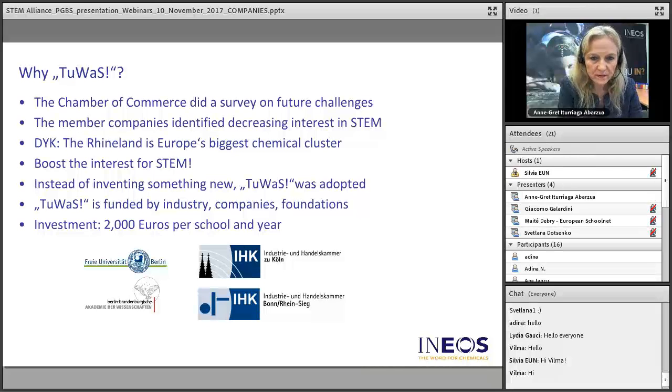You have to know that TUVAS is also very well established in Berlin, and it's kind of 2 years older than here in the Rhineland. But the difference is that TUVAS in the Rhineland is funded by the industry, by companies and foundations, and in Berlin it's, for example, the Senate. So that means that our colleagues in Berlin have to ask the Senate every year if they receive money, or other foundations. But here in the Rhineland, it's the industry.